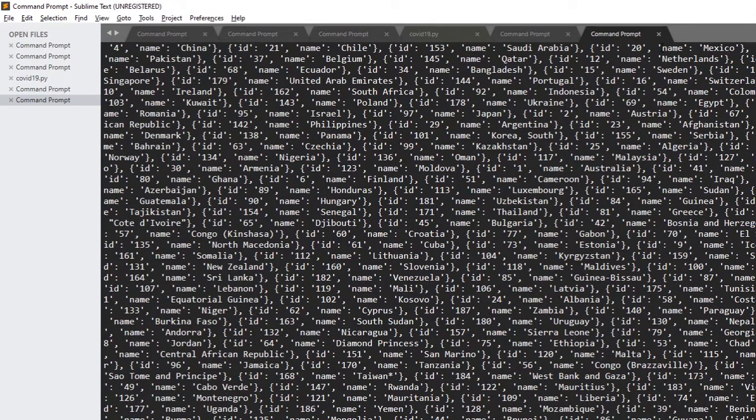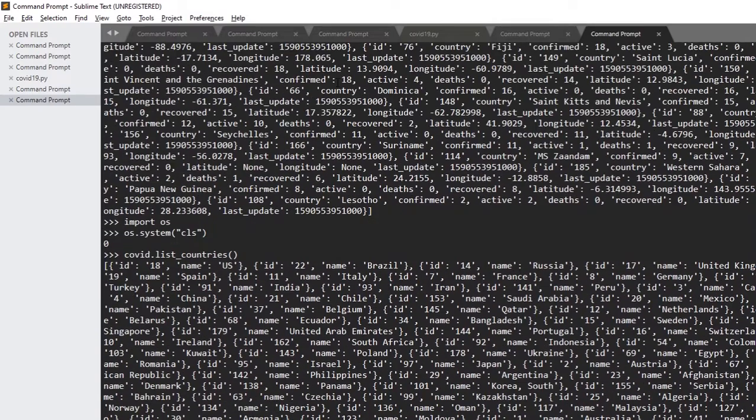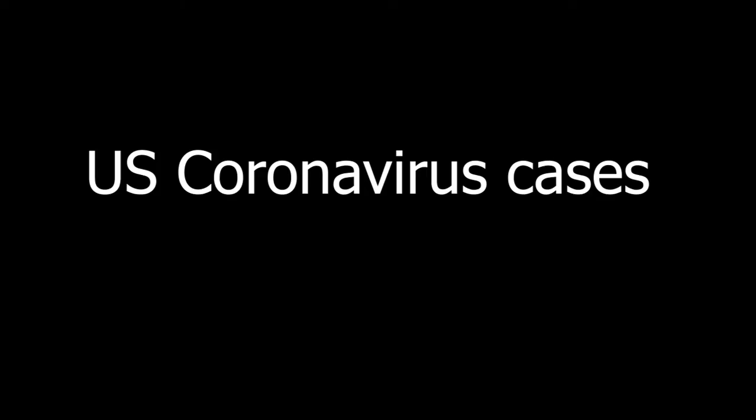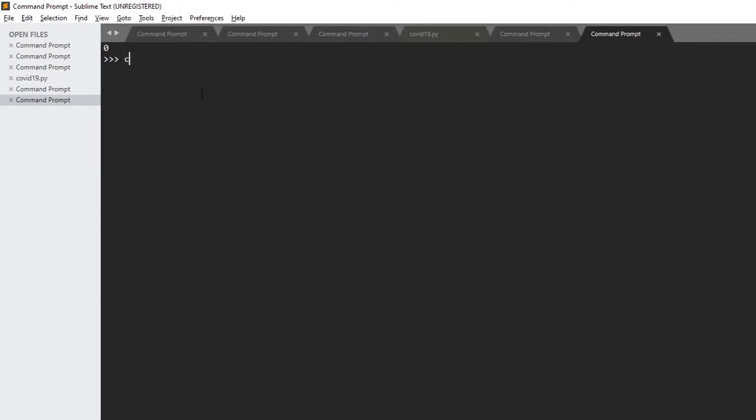For example, let's check the United States cases. So to do this, we write covid.get_status_by_country_name, and as a parameter we write the name of the country that we want to check. In this case it's going to be US.